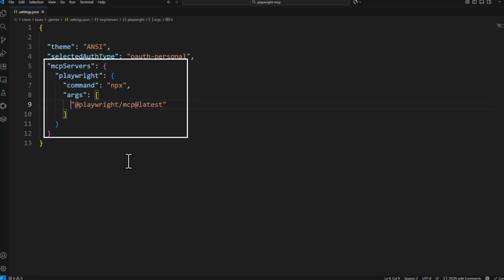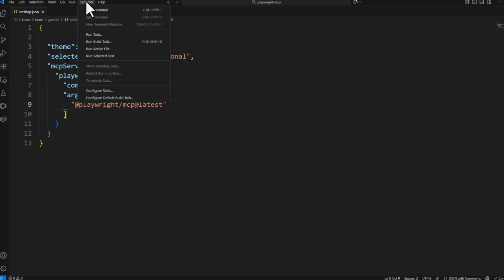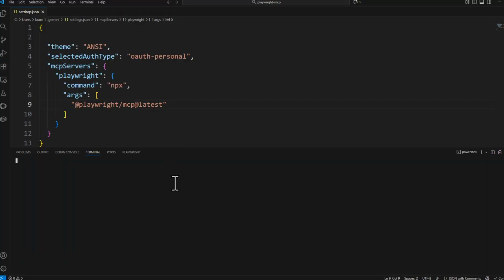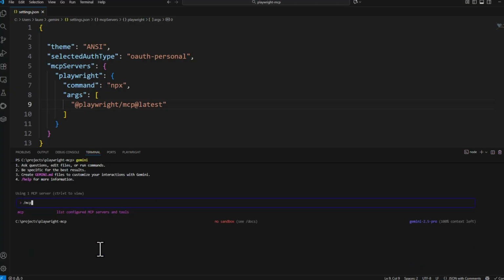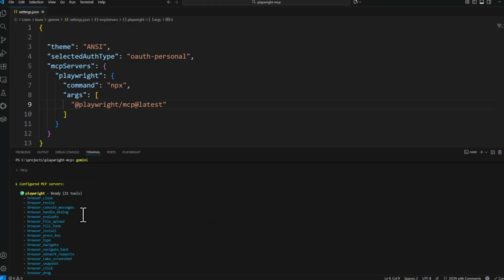Add the following block into the settings file. This will instruct Gemini to use the latest version of Playwright's MCP server. Once you do that, let's start the agent. Type Gemini on your terminal. Next, let's see if the MCP server was added. If you type /mcp, you should see Playwright listed there. Now let's give it a task.